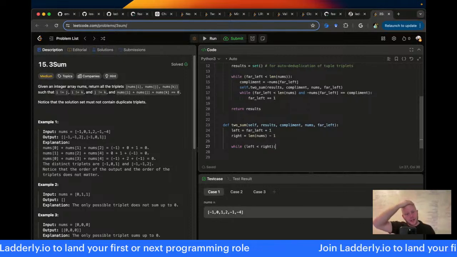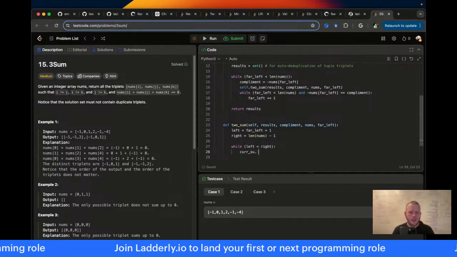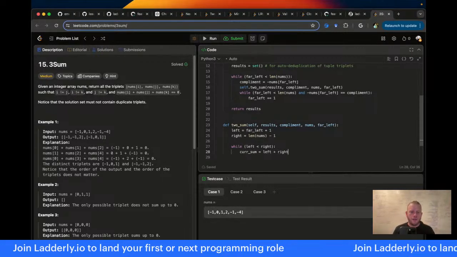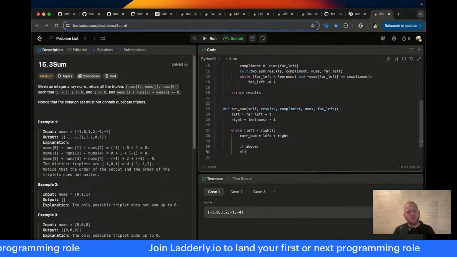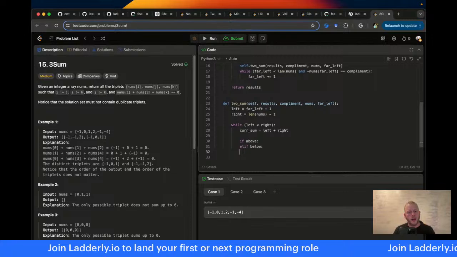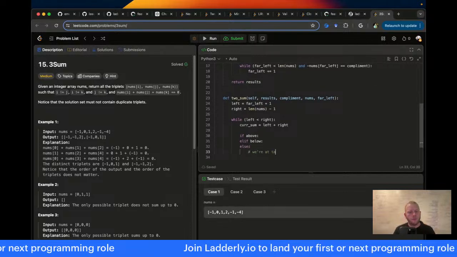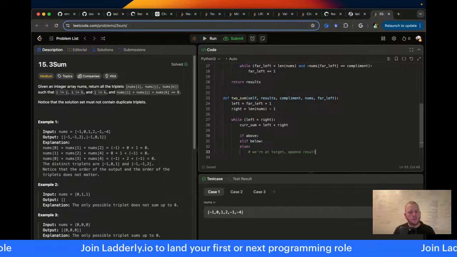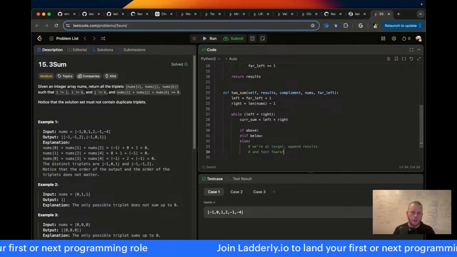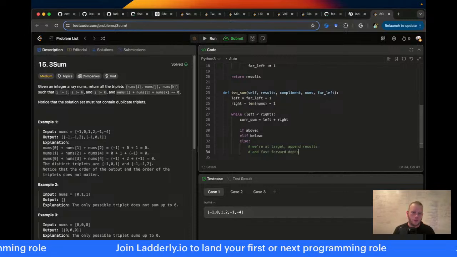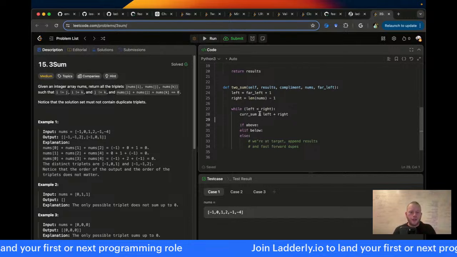So we have left, we have right. So let's get our sum. The current sum is left plus right. And then we know that the current sum can be above target, below target, or at. In this case, we want to append results and fast forward dupes. That's the structure of this twosome here.